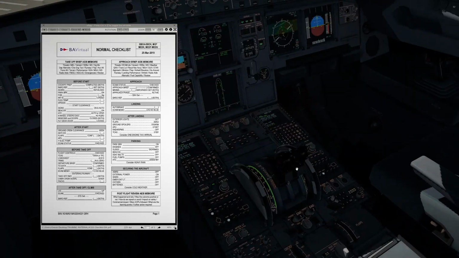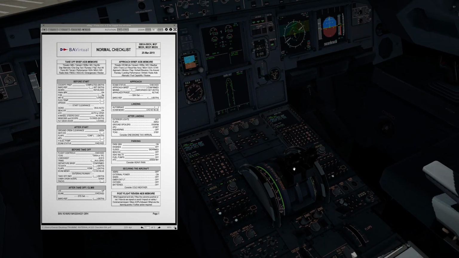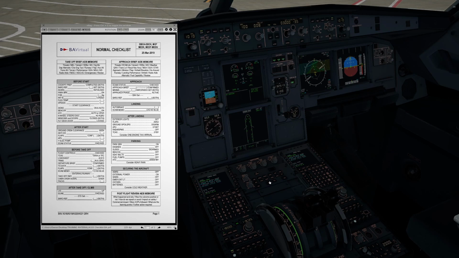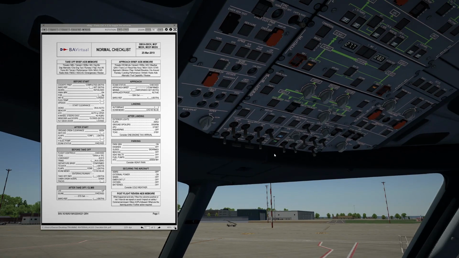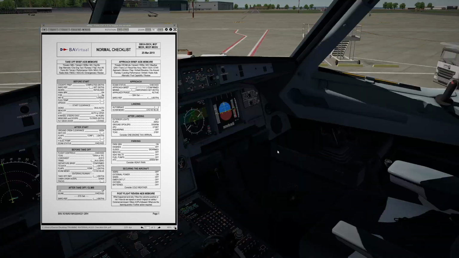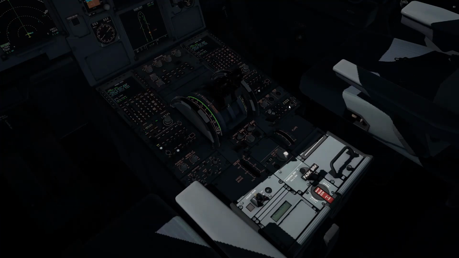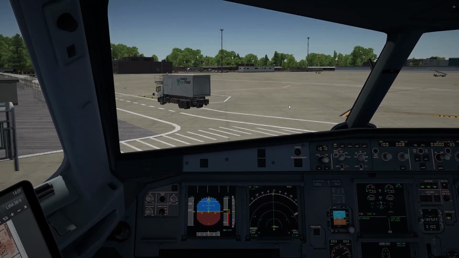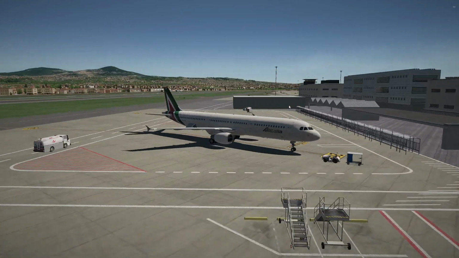Parking brake is on. Engines are off. Slides are disarmed. Beacon is off. Seatbelts off. Fuel pumps 6 off. And ATC 2000 and stand by. And that's it. I hope you've enjoyed it.